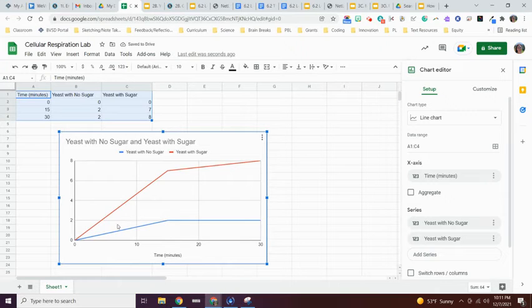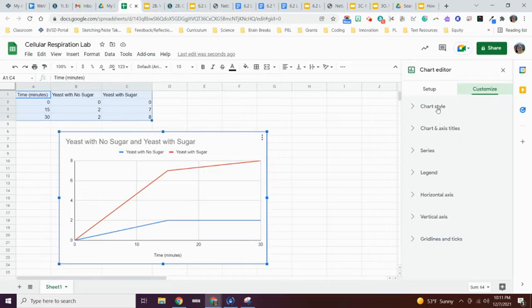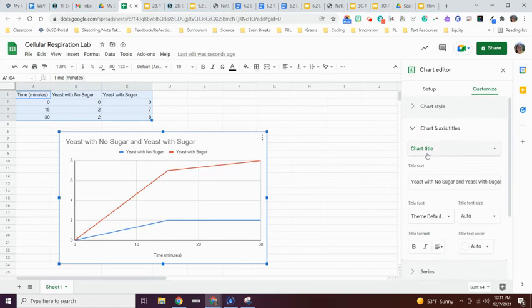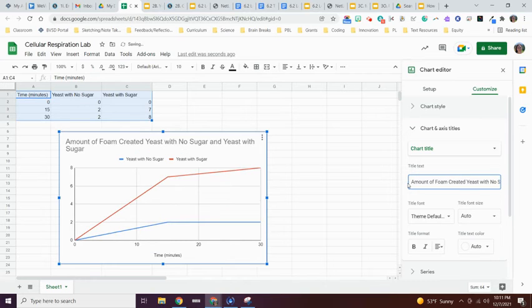So I've got a title, I've got my yeast with sugar, I have my yeast with no sugar, I can see time. The one thing I'm missing here is, what are these numbers over here representing? So I can go to customize, and I can say chart title and axis. If I want to change my chart title, I can click here and I can change it. So I'm going to say amount of foam created in yeast with no sugar and sugar. So it's going to automatically do that.